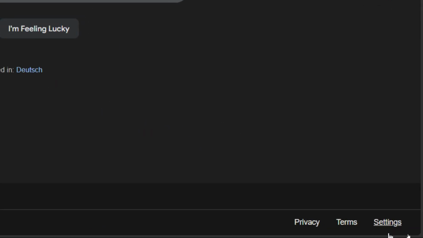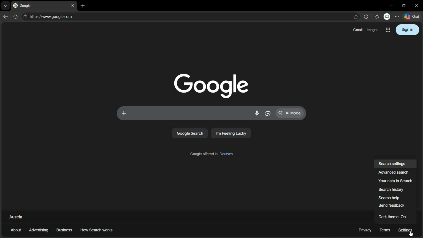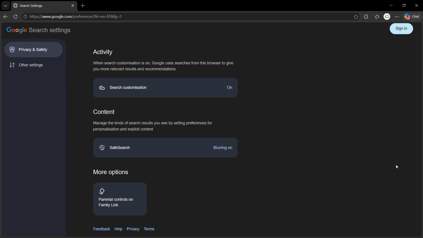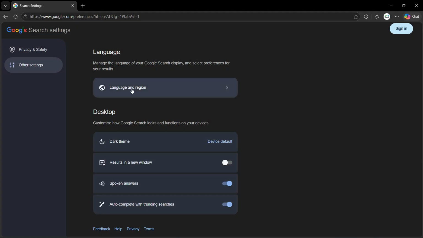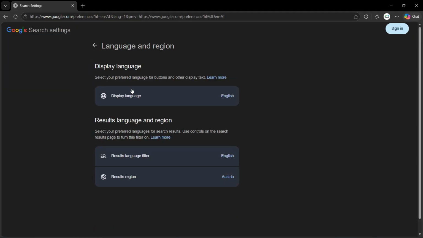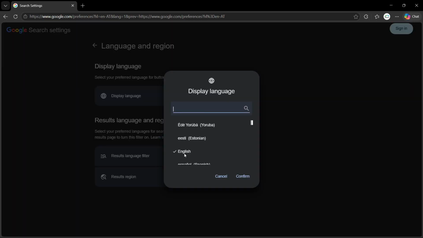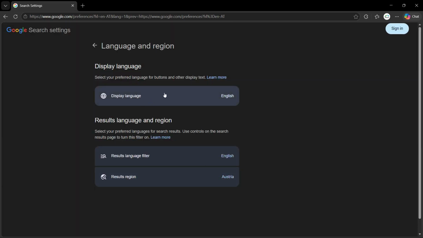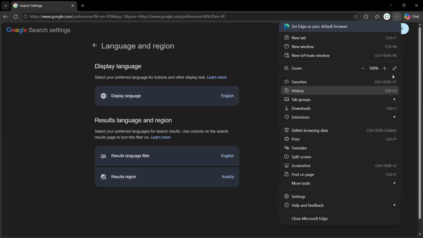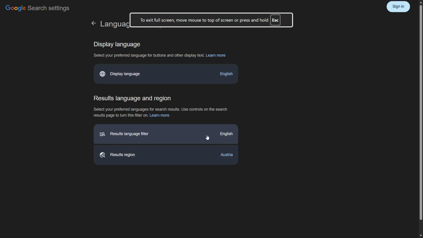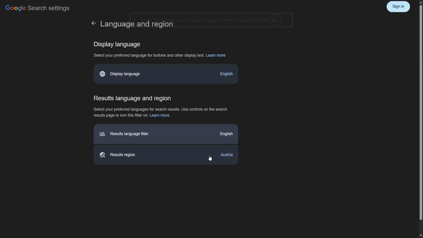First of all, from the bottom right hand corner, we click on the settings and we head over to the search settings. After that, we click on other settings and we head over to language and region. From here, we can choose the display language. So for example, if you want some other language to be set like Spanish and so on, you can change the default language of Microsoft Edge from here. And also the results filter language can be changed.